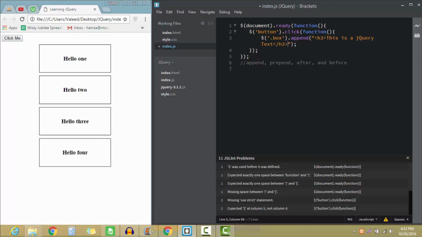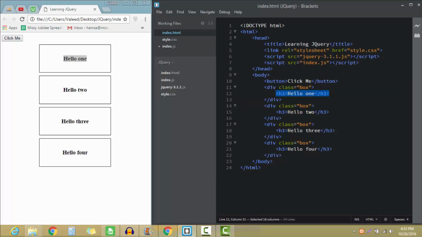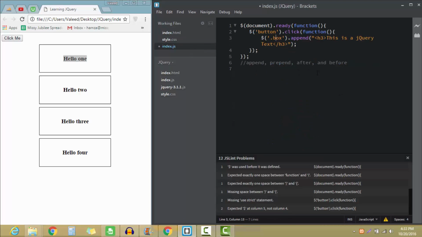You guys have noticed one thing, that we have used these tags in the .html method, right? So what does the append method do? As you can see, inside the box we got the first element, the h3 element. The append method will assign the h3 tag, this is the jQuery text, after the hello one. So let me save the page. When I click refresh and click the button, you will notice that this jQuery text will be shown after this hello one.